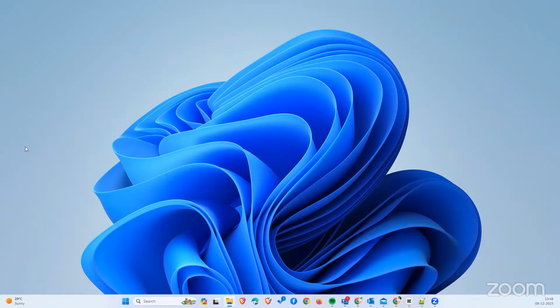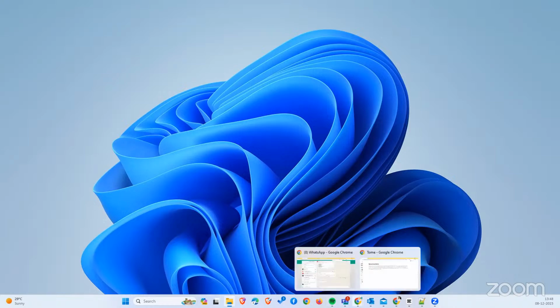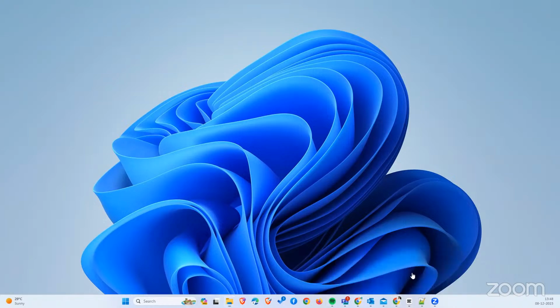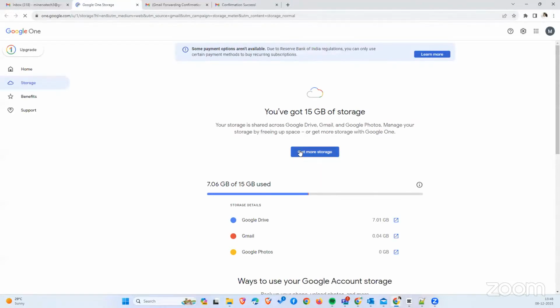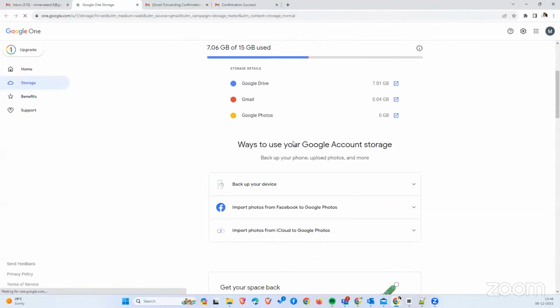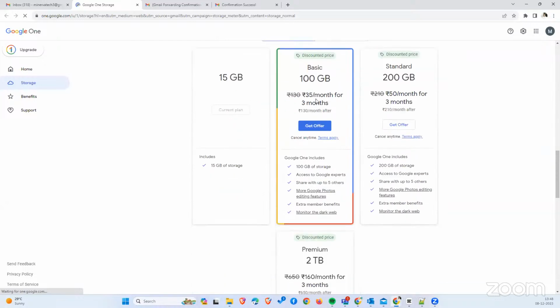In both cases, you can go ahead and buy an additional plan. For example, I'll show you here. If my storage is full, and 7 GB is occupied, I can click get more storage and buy an additional plan, like 100 GB, which will cost 130 rupees per month, or 200 GB. You can use this even for a personal email ID.